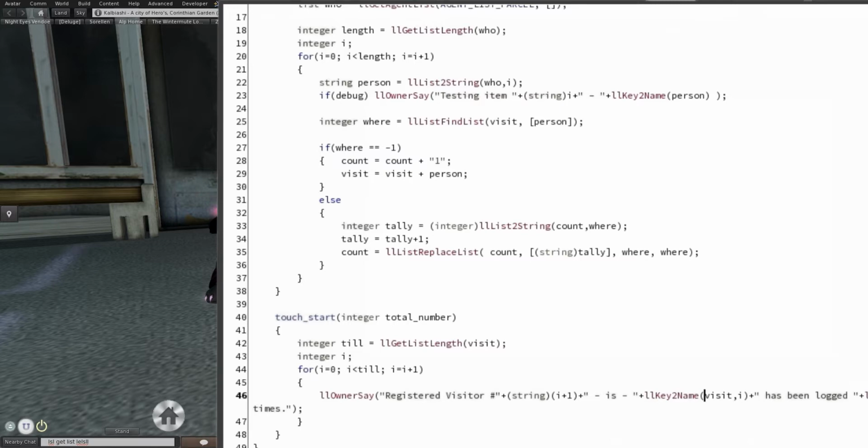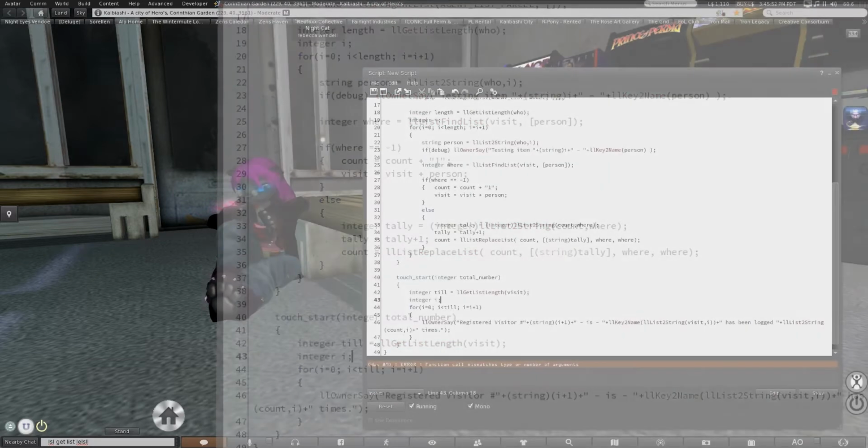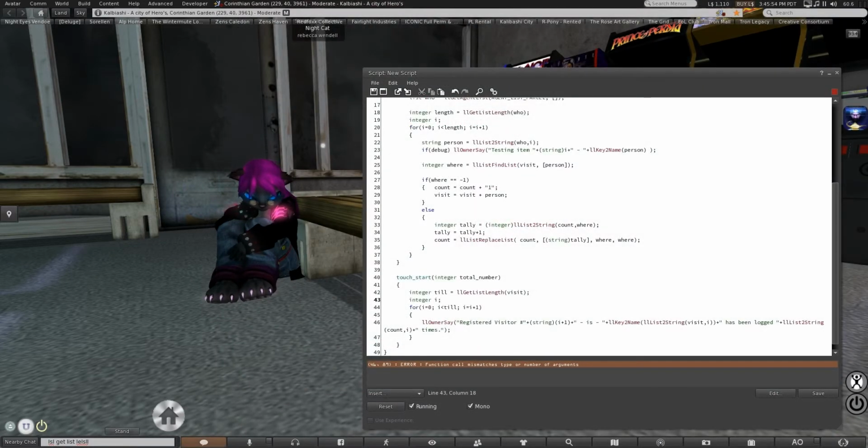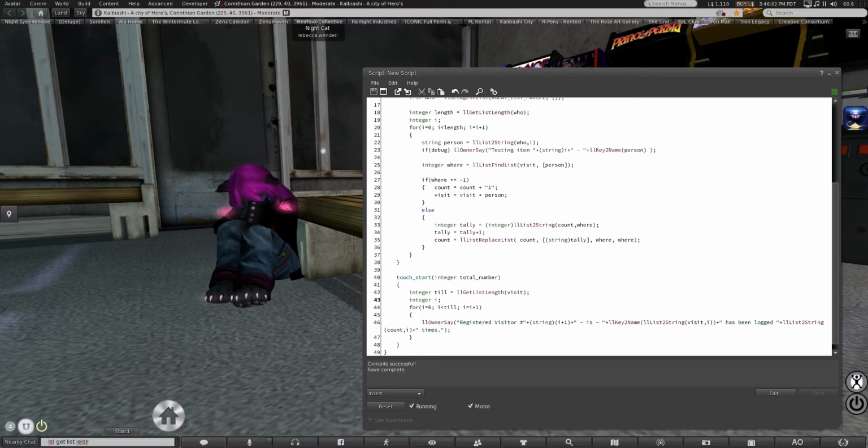Right, that's key to name requires it being pulled from a specific list. List. That was my screw up. Sorry about that. Kudos on anybody that caught it. So the key to name, the key it's pulling is the list to string visit for whichever check we're doing, whatever I is on. And that should solve it.